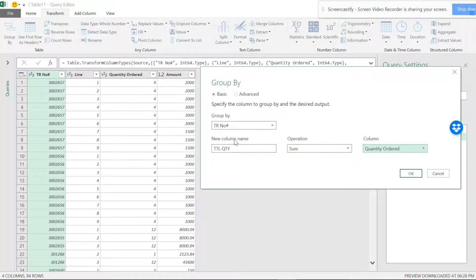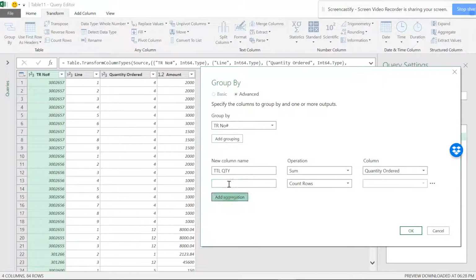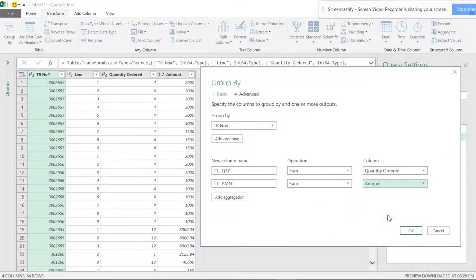And now I want to add an aggregate. There is no option in the basic, so we have to go to advanced. There is an option here. I will show in the next video how you can have multiple parameters for multiple columns. So add aggregation, and that is going to be the total amount column. Total amount, and that is going to be the sum, in the amount column. So we have the aggregation. Now we can see the total.